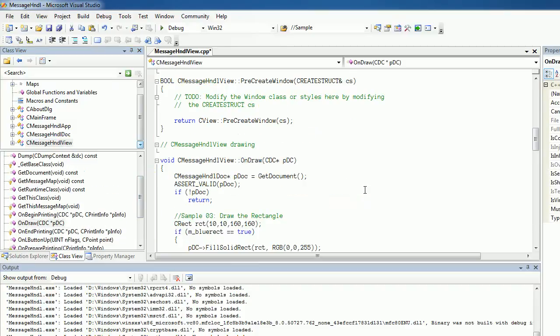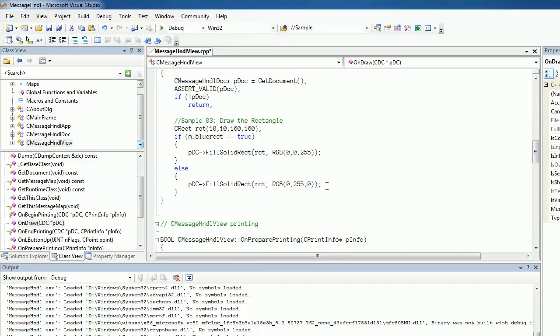So if we see OnDraw here, that's what happens, right? It checks m_blueRect, and m_blueRect is not toggled. m_blueRect is set as true in the left button handler, and in the right button handler it is set as false. That means whenever you click the right mouse button, you will see a green rectangle. Whenever you click the left mouse button, you will see a blue rectangle. So this explains the message handling.